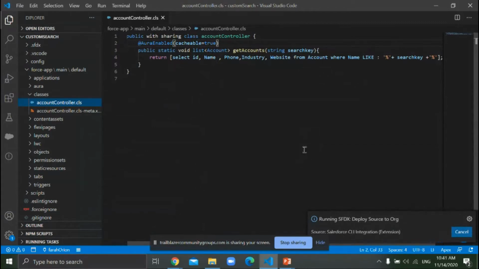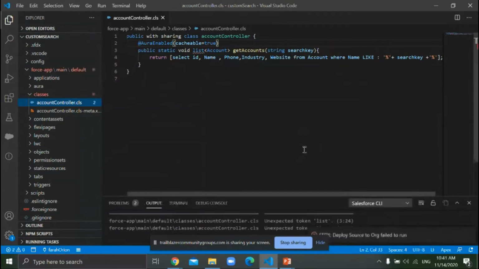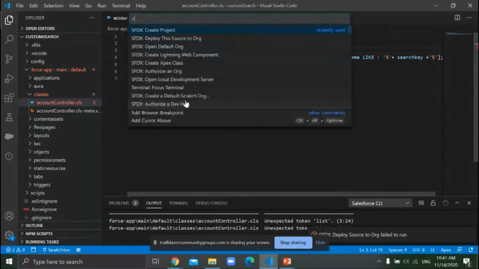It's deploying. After this, the Apex class will be available in the org. Okay, I have a problem here. What's the problem? Oh, okay, why did I use void? It should be returning a list of accounts. Okay, sorry about that.